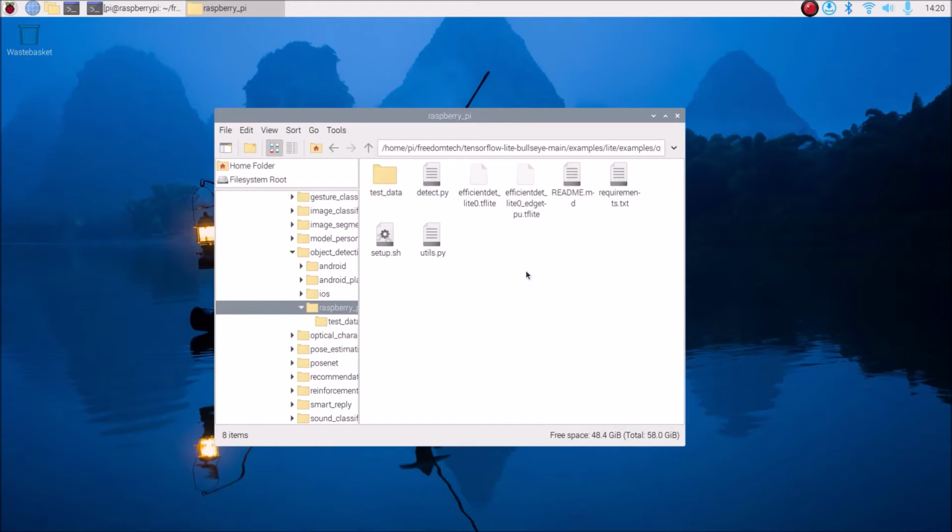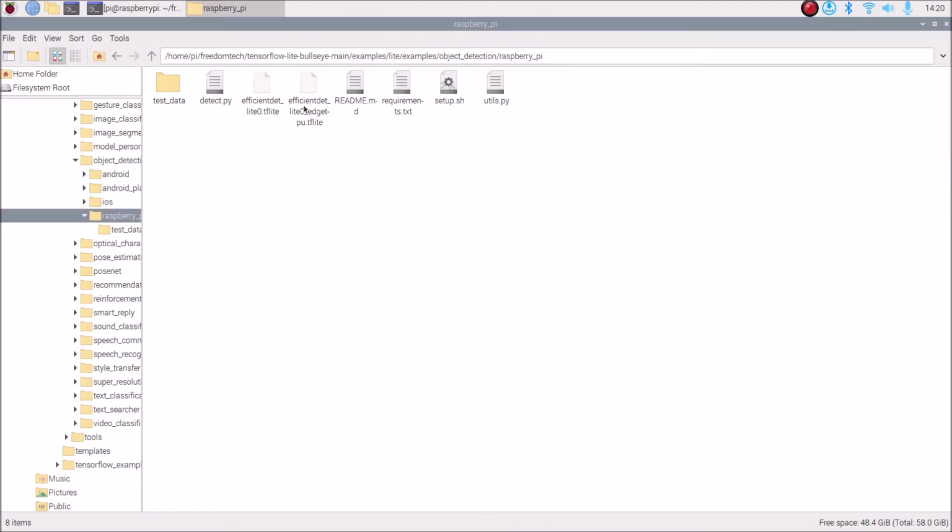Because we are using a Google Coral USB here, I have made some changes inside the detect.py file. I have included the new detect.py inside our repository. So this is our default detect.py inside the Raspberry Pi folder.